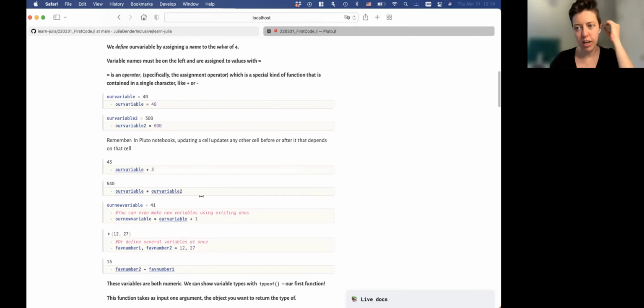With variables, you can also build them on top of each other, so to speak. So you could make a new variable called our new variable and assign it to the value of our variable + 1. So here, because the current value of our variable is 40, that would make our new variable 41.